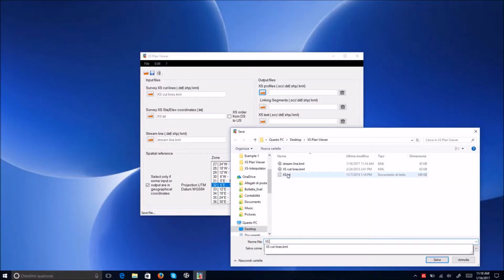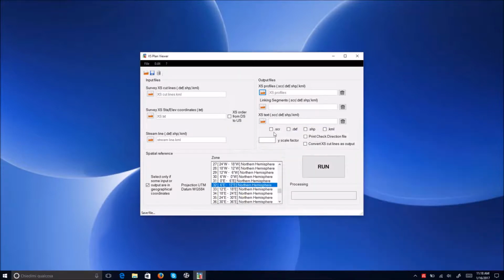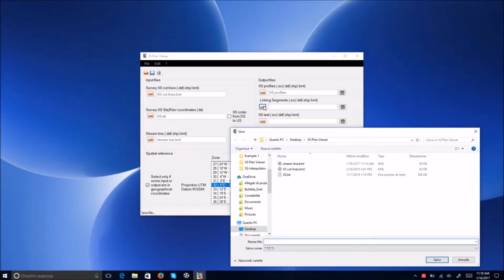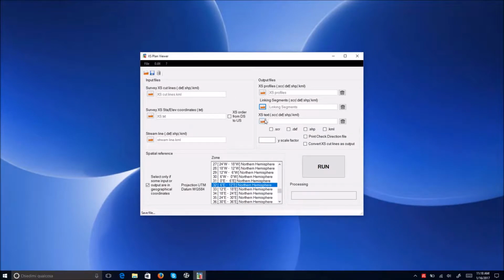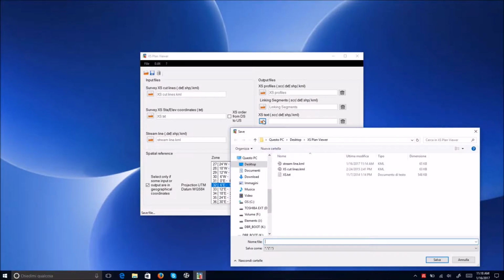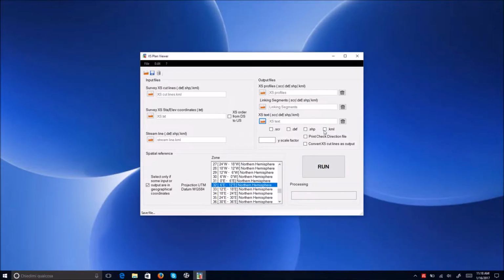Then here are the three output files. The first one represents the cross-section profile. The second one is for the linking segments connecting the cross-section profile points to their corresponding location along the cross-section cut line. And finally, the text file with the name of the cross-sections. Choose then the type of output in KML format and the vertical axis scale factor.